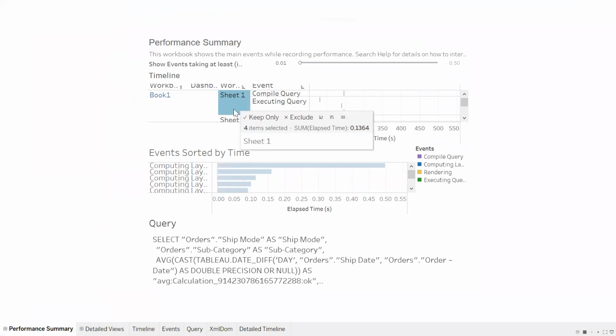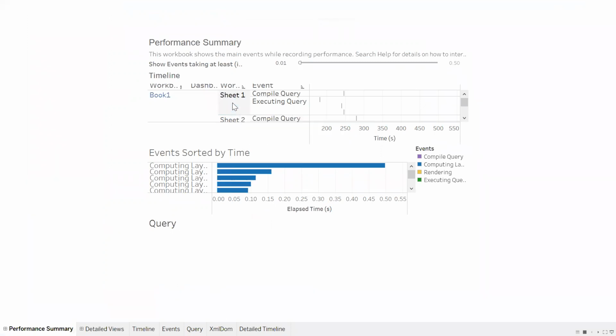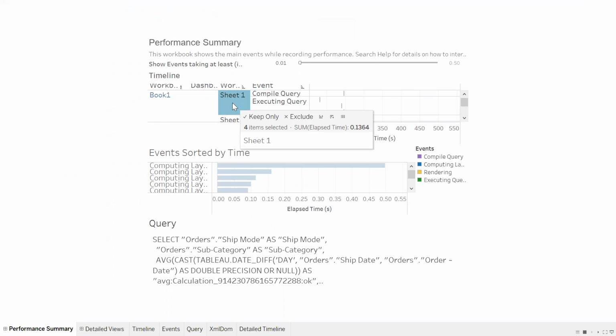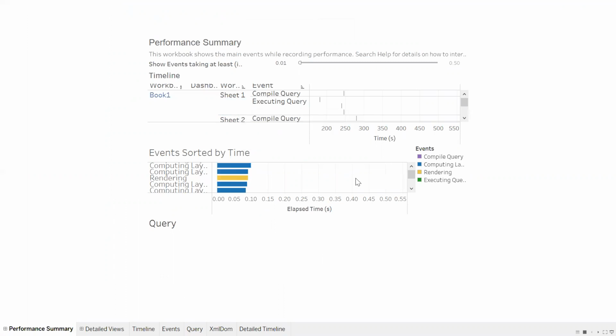Sorry, Ramesh, hold on. What did you press now? How did you get here? Sheet one. Let's scroll down. Okay. Scroll down.